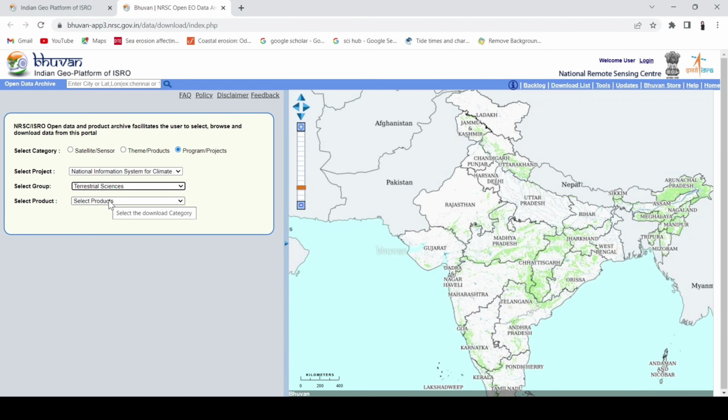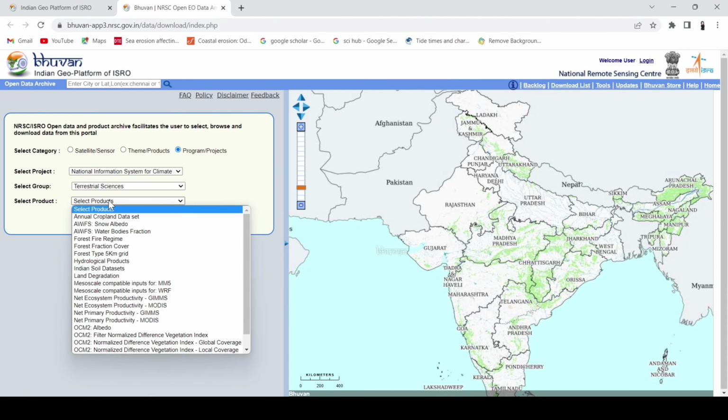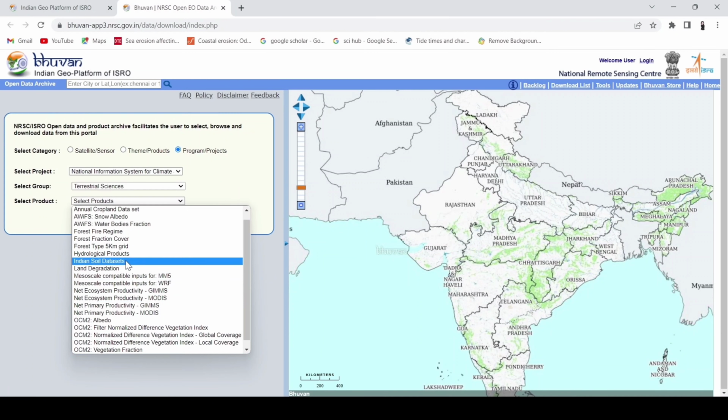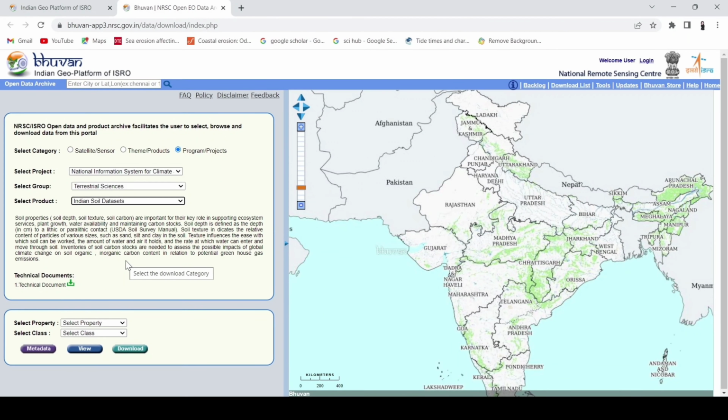Here we will get all the data related to terrestrial. Now we have to select the product. We will go for Indian soil data sets. Now select the property as soil structure.